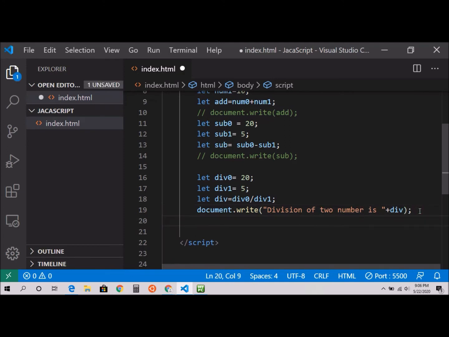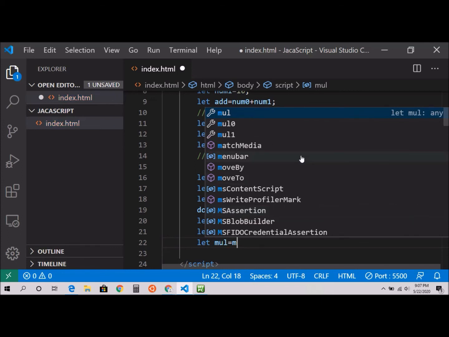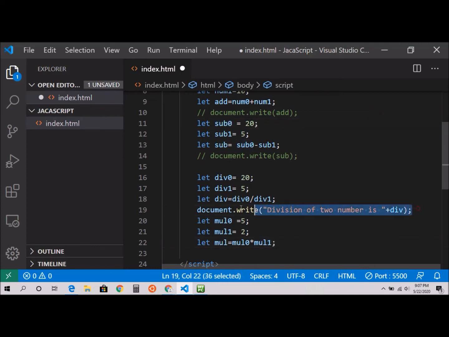Now let's do multiplication. Let num0 equal to 5, let num1 equal to 2, let mul equal to num0 times num1. Times you declare as a star. We need to print.